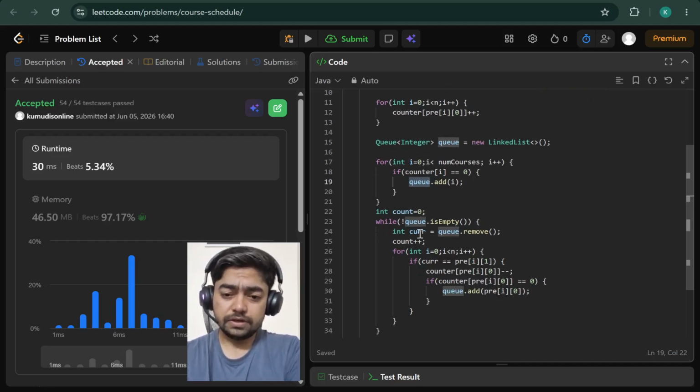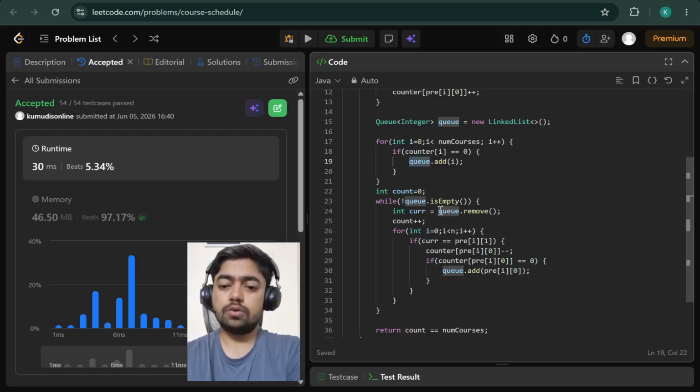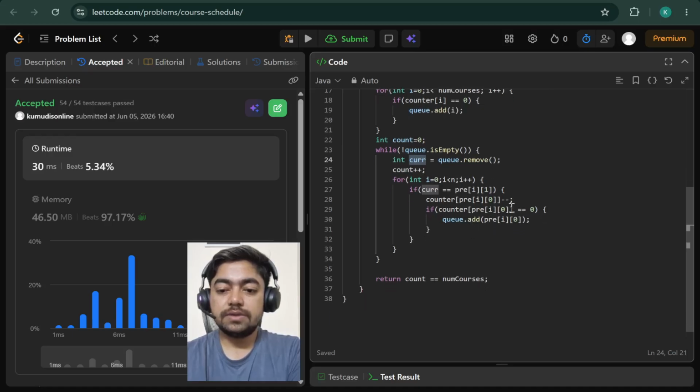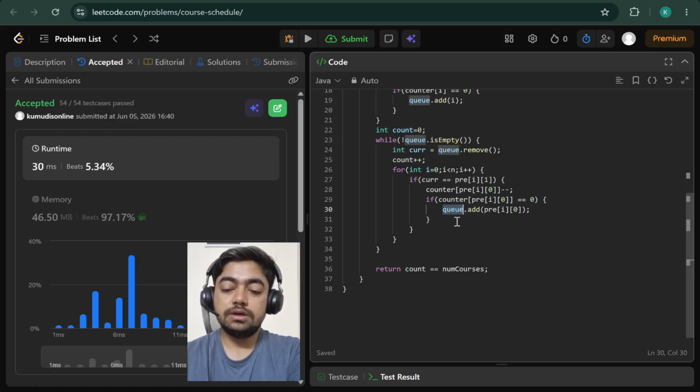So our queue will start popping out those elements one by one and mark them as counted. For each popped element, it will check in which cases it is a prerequisite, and it will decrease the counter for those. Similarly, if a counter reaches 0, then that element will become eligible for the queue. And at last we compare: if count is equal to numCourses, then we are good.